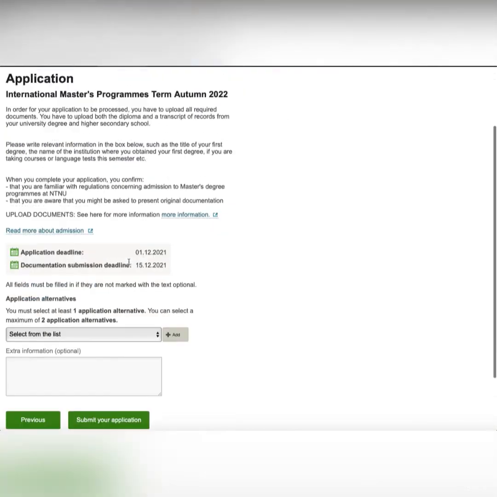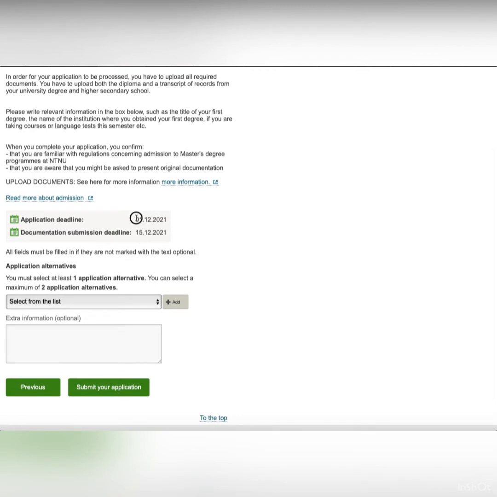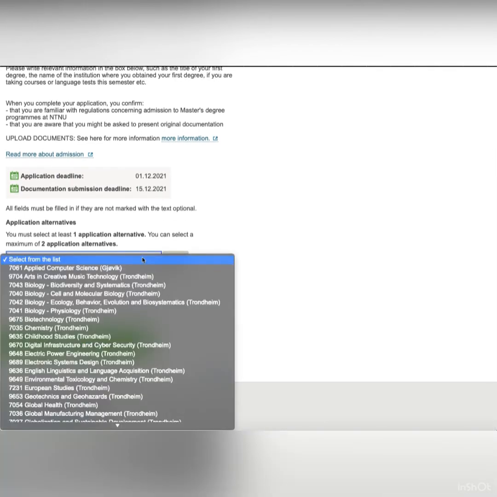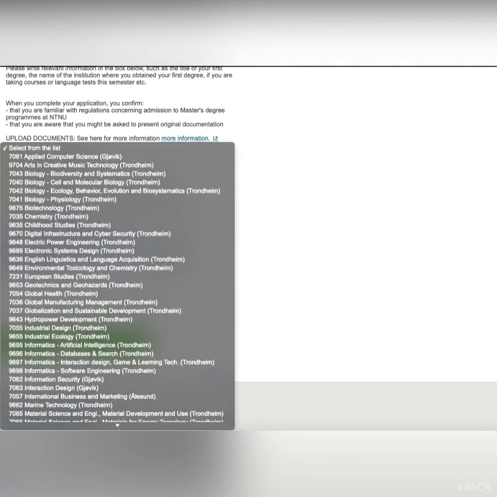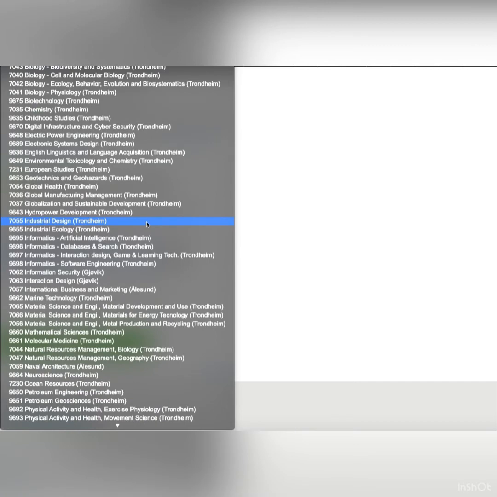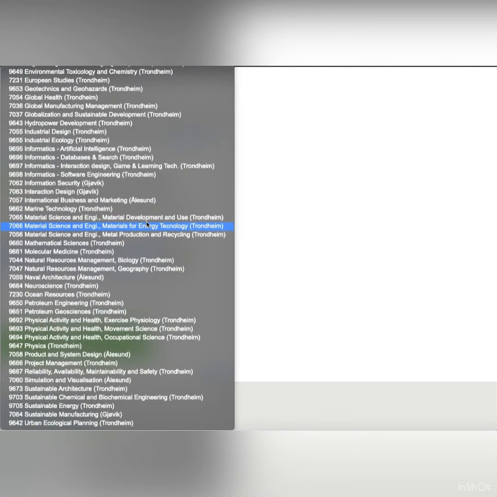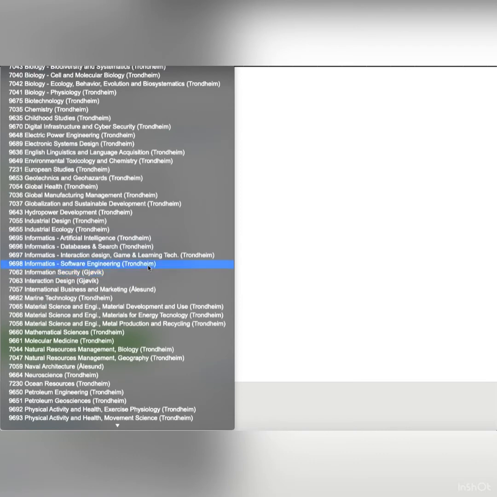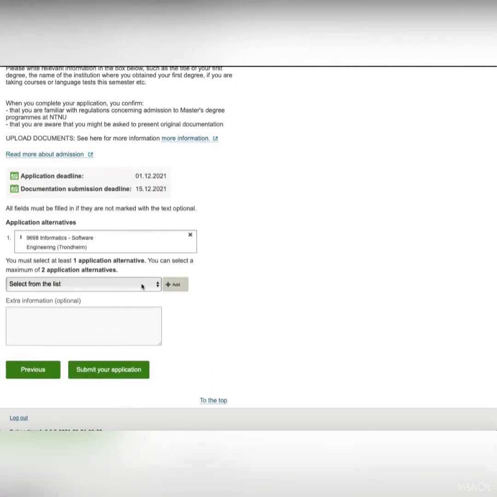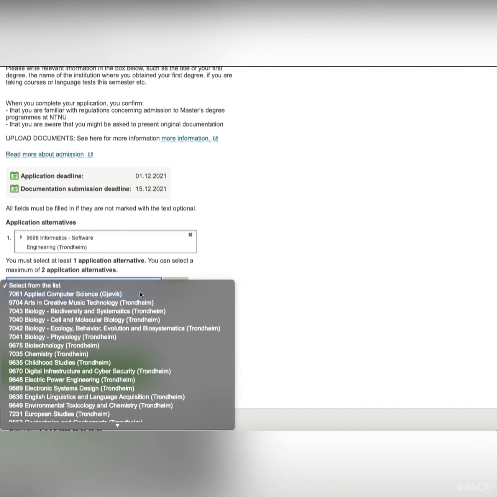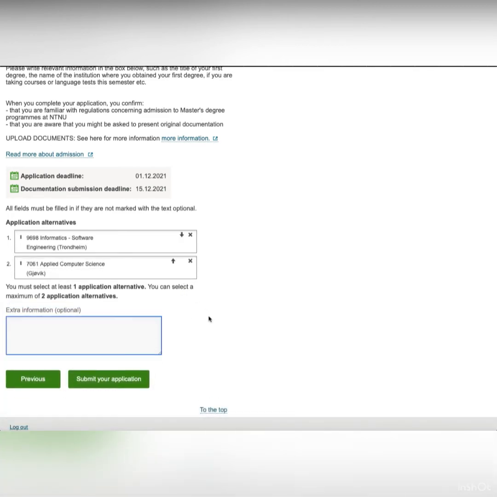Here there is some text you can read. The application deadline is 1st December, as written here. So I can select a maximum of 2 subjects here. I can see all of these eligible subjects for international applicants, so I can select any of these. Let's say this one, and let's say applied computer science. So these two. This is optional, so we can submit.